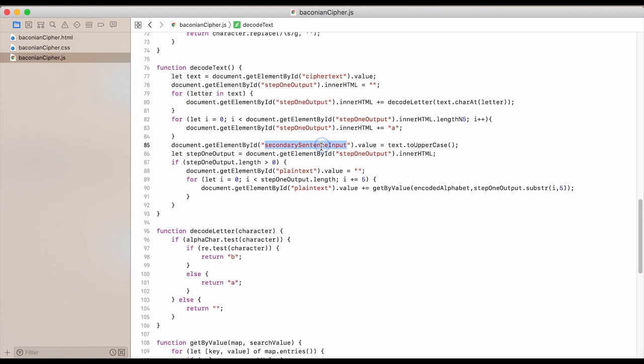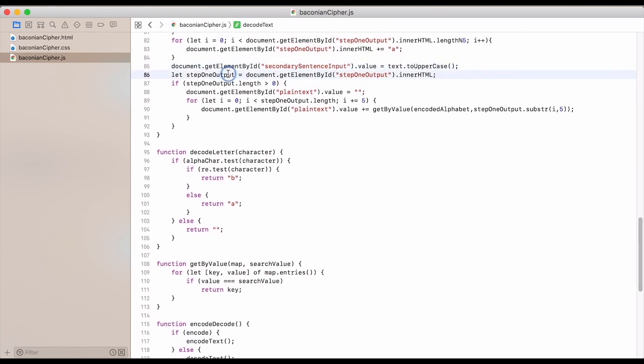Then we take the secondary sentence input and we make the text uppercase, just so it's potentially a little easier to read. Step 1 output, we grab the step 1 output inner HTML. As long as it's greater than 0, we cycle through, we clear out the plain text. For every letter, we then get by value the encoded alphabet, the step 1 output, and substring.